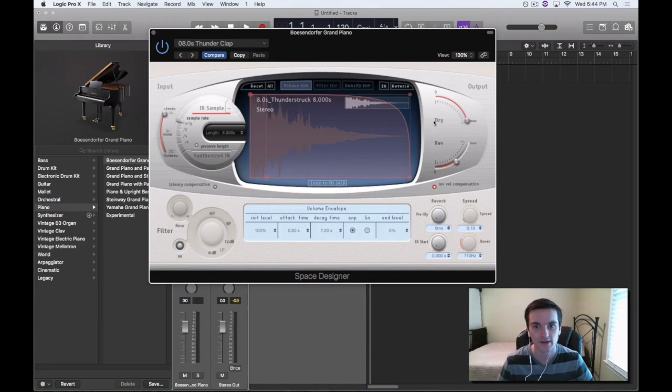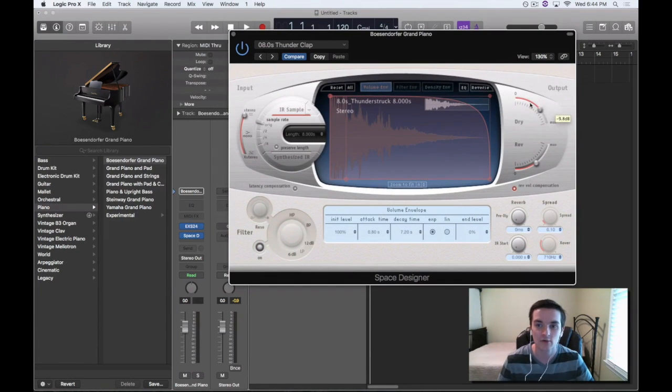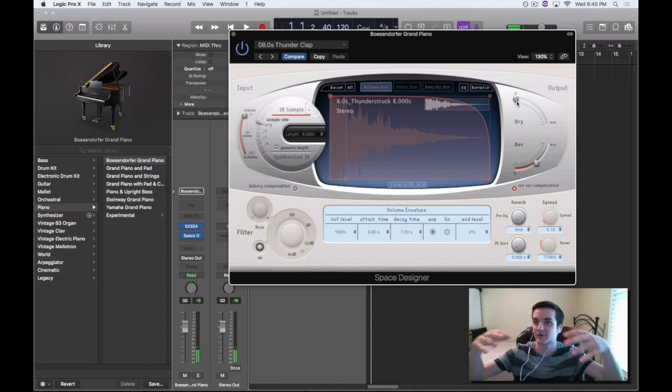Anyway, select Thunderclap, and then what you're going to want to do is turn the dry down all the way. Then you're not going to have the dry sound of the piano, you're just going to have the reverb. And because of the way Thunderclap is constructed, it starts to sound like a pad. Isn't that wonderful? It's just so much fun. It literally takes any instrument and turns it into this crazy ambient pad.